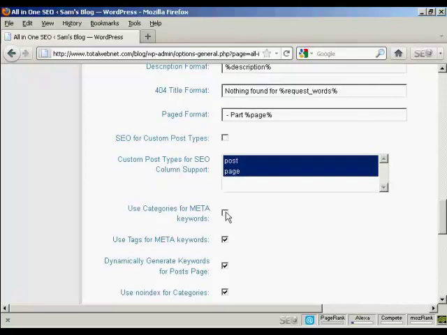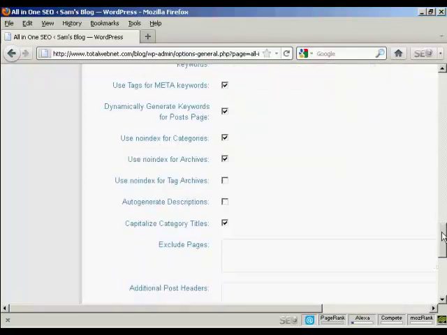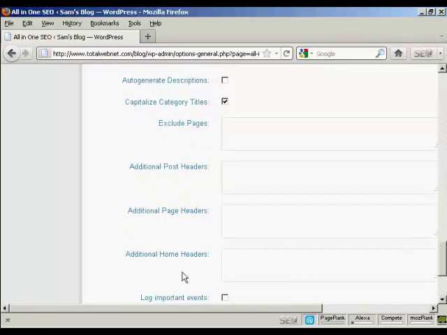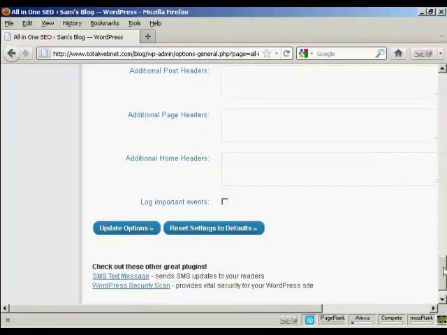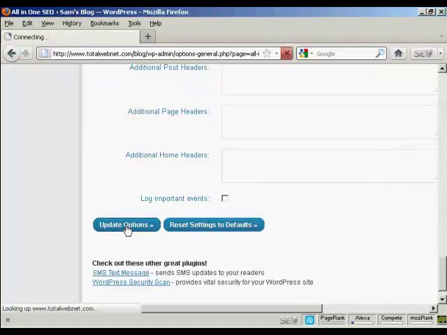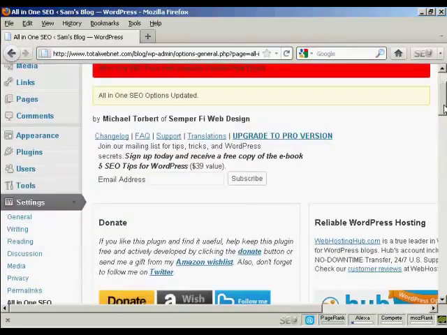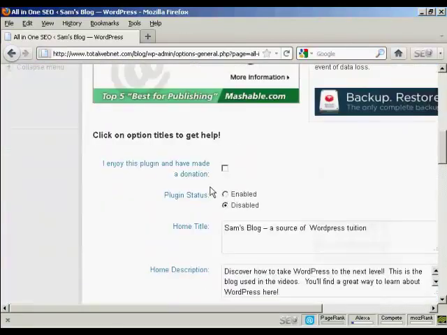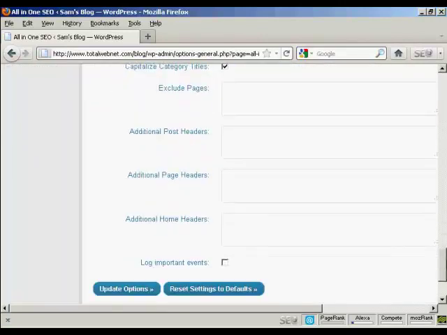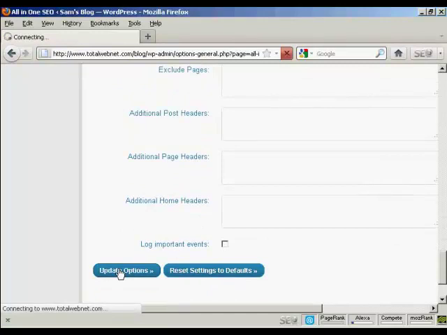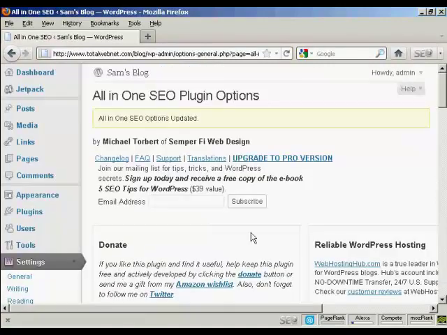I wouldn't bother checking these check marks here, and all this other stuff here I would just simply leave that blank, and that's that. So click on update options, and there we go. And now we need to enable it, and of course if you enjoy this plugin you should of course make a donation and then check the checkbox there. So let's update that again, and there we go. The All in One SEO options is updated.